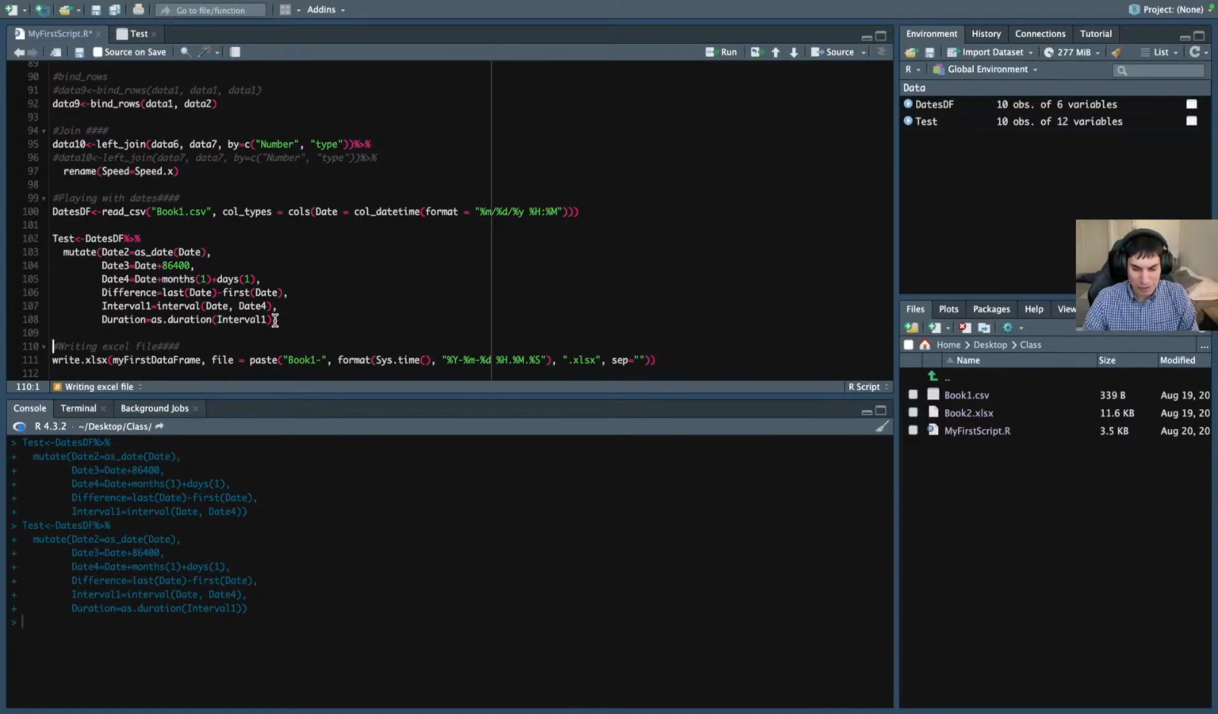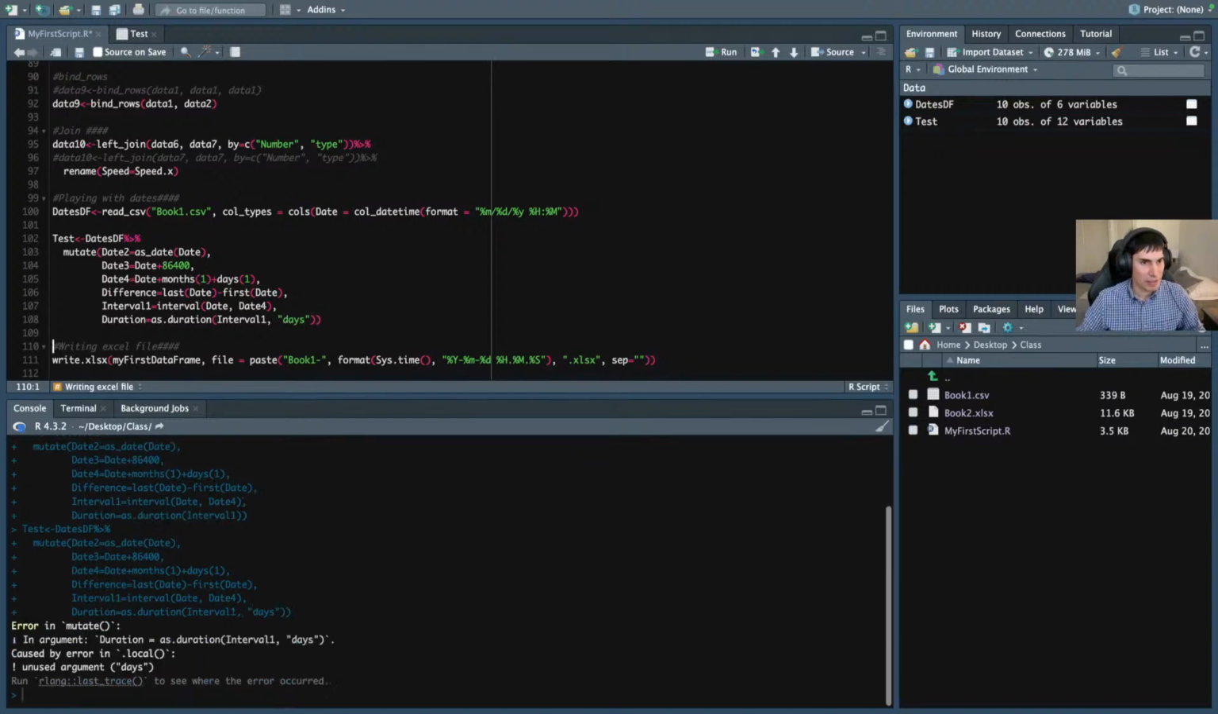I think we can maybe do a little bit better. We can also specify inside as.duration what we wanted it in. Let's say we want it in days. So let's just pass that argument. Oh, actually, unused argument days. Let's see. Oh, sorry, it's not in here. Actually, we need to.